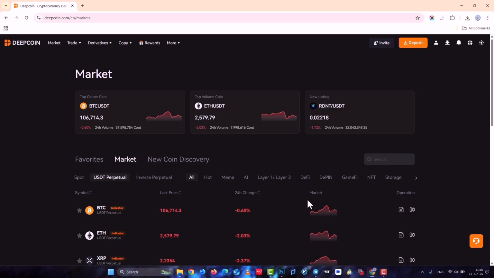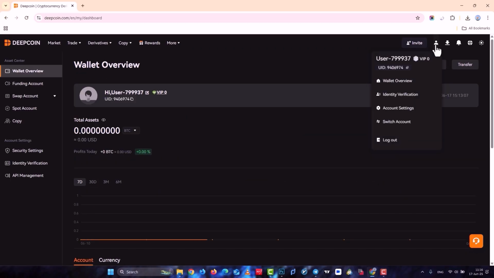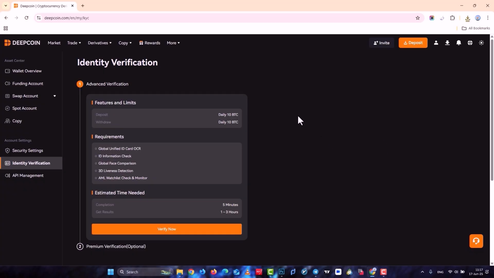Hello friends, in this video we're gonna learn how to verify our account in Deepcoin exchange. Go to your user menu and then in this section click on identity verification. We enter the identity verification, which we see the features and limits, requirements, essential time needed, which is between 5 minutes to 3 hours. Click on verify now.